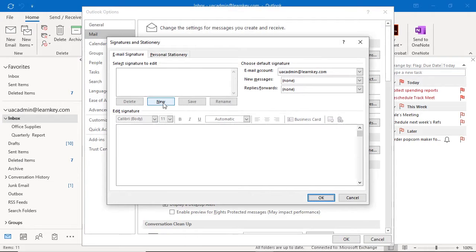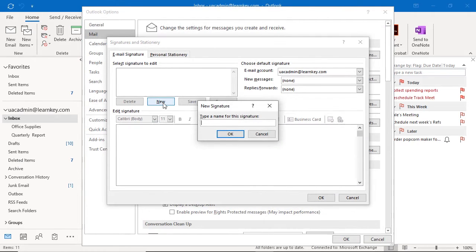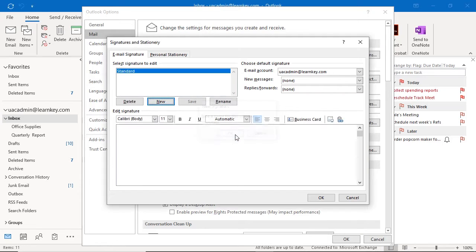To create a signature, I will click New. I'll give the signature a name. I'll name it Standard and click OK. Below, we have the space where I can customize what I want to include in the signature. So I'll type Kim Jones, Uptown Athletic Club. I'm the owner. And I'll type my email and my phone number.